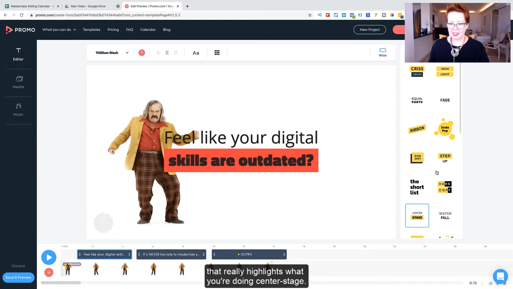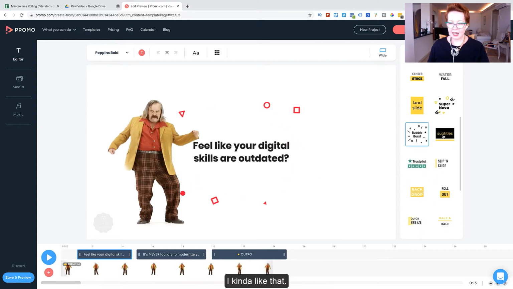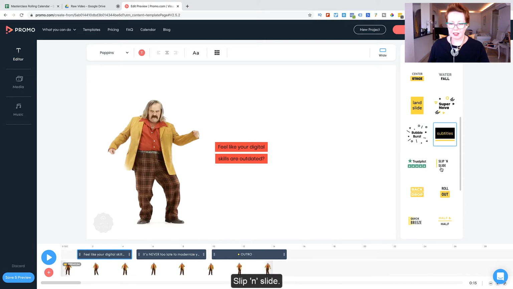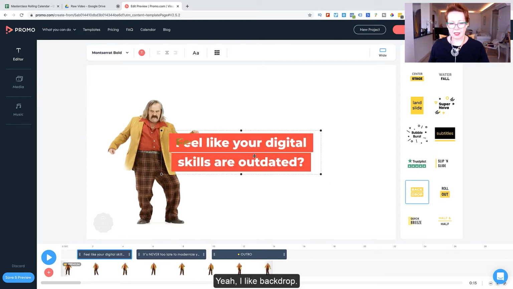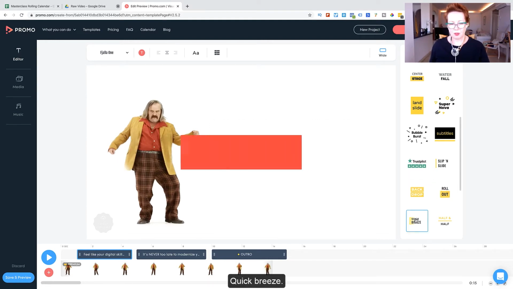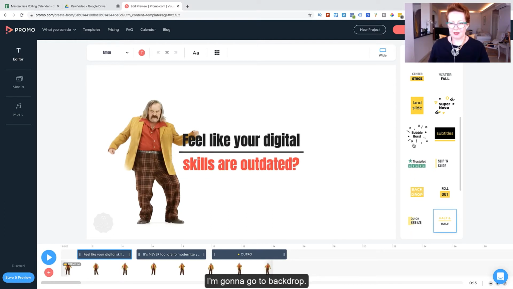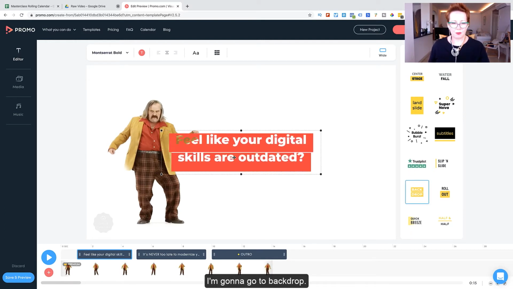Center stage. See what else we have? Bubble burst. I kind of like that. Slip and slide. Backdrop. Yeah, I like backdrop. Roll out. Quick breeze. See, there are so many. I'm going to go to backdrop.